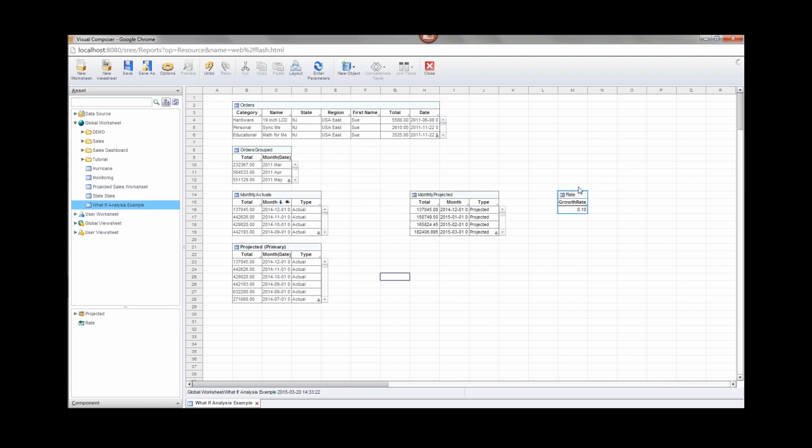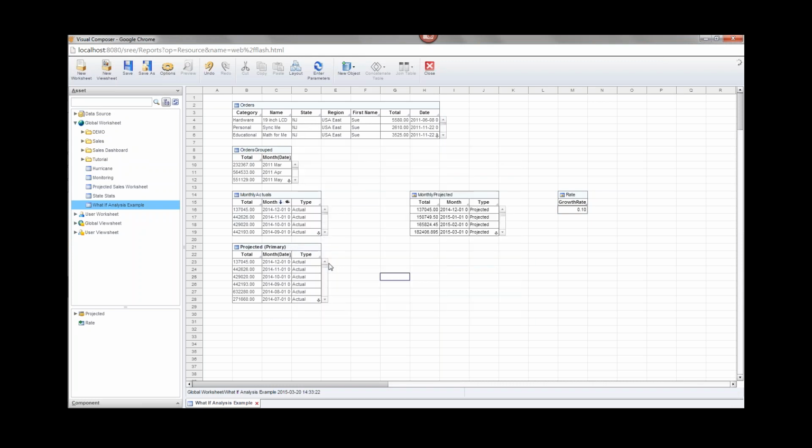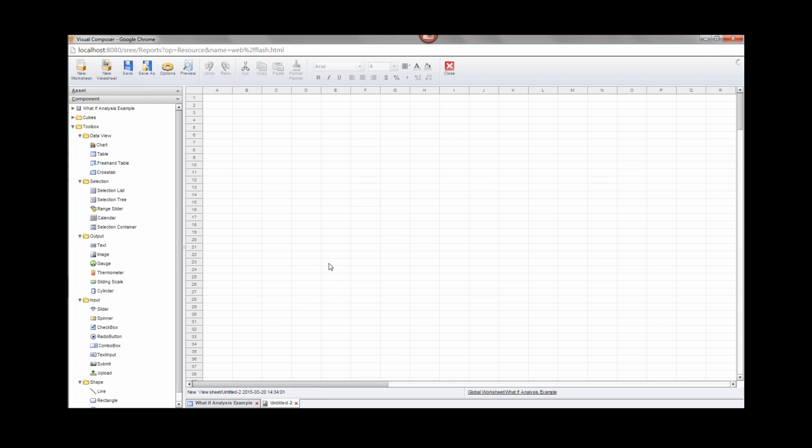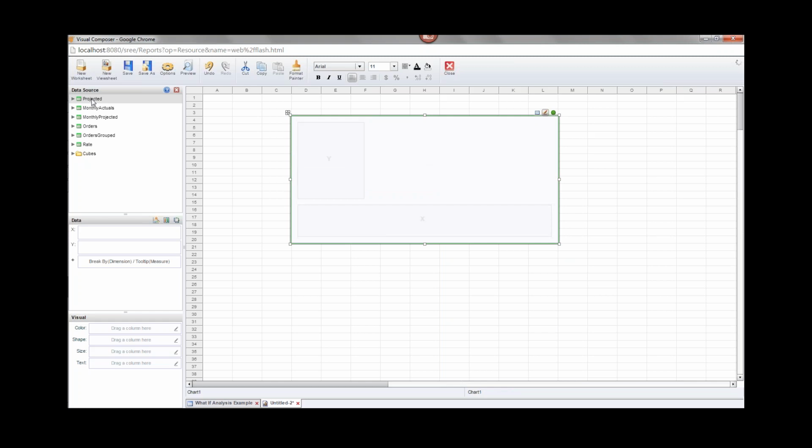So let's do that. I'll keep this worksheet open in the background, but I'll create a new view sheet based on this worksheet. The worksheet is called What If Analysis Example. So I'm creating a new dashboard, a new view sheet based on this. Okay, so now I've got this blank dashboard. I'm going to add a chart, and this chart is just going to give me those sales month by month for the past and for the future. Okay, so I've got a big chart. There's my projected data block. That's the table that I designated as primary in the data worksheet. That's why it's listed above all the others.